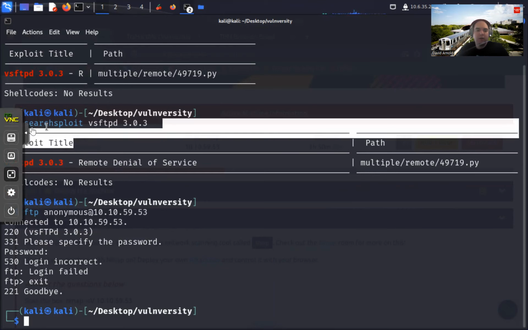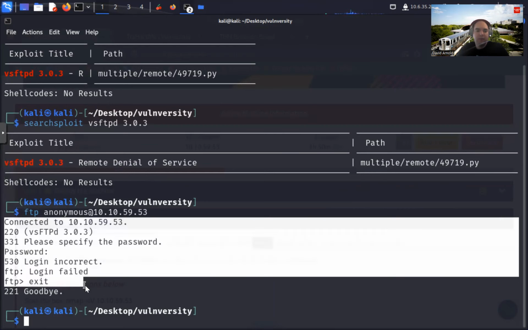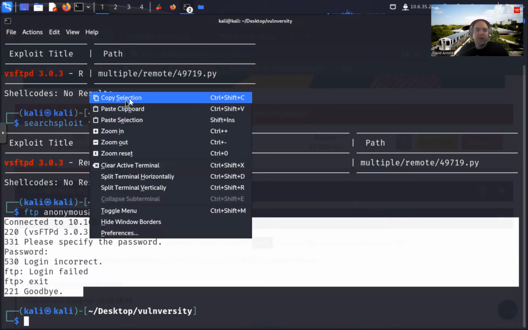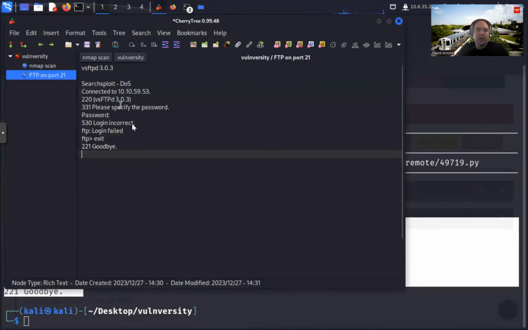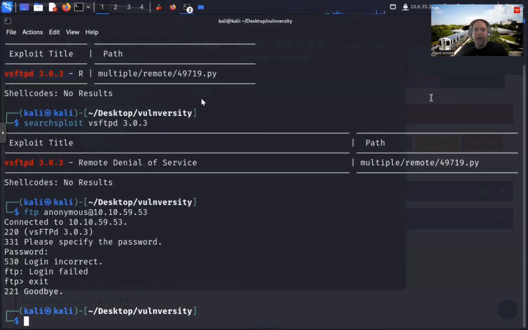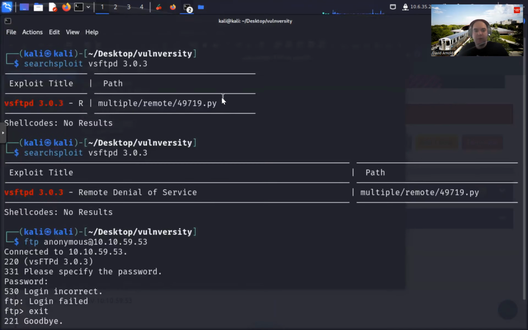So we would need to know a little bit more in terms of what the username here is. So I'll go ahead and copy this. We'll include this in our findings. So good news is that the FTP server fails with a login. That's all that we can do for now with that FTP server.